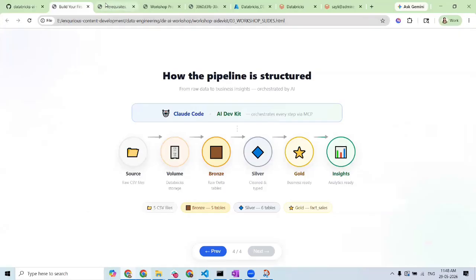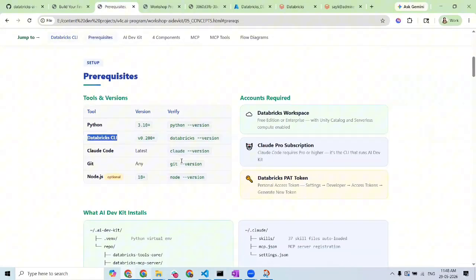Okay. After you set up the Databricks CLI, you will definitely need these tools and versions. Let's say Python. Python is important because you have to connect to Databricks. There will be MCP, and MCP needs Python code to run any particular script, then only you will be able to connect it to Databricks. Then the Databricks CLI, as we just discussed. Then a Claude Code subscription. Then GitHub, if you want to version all your code, and Node.js, which is again optional.